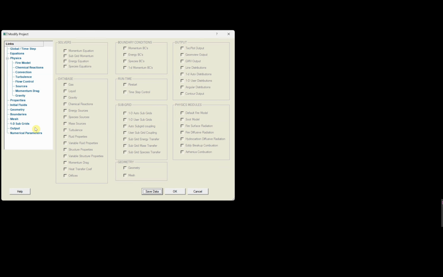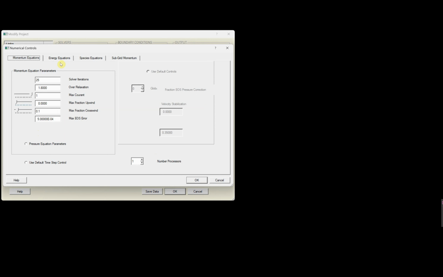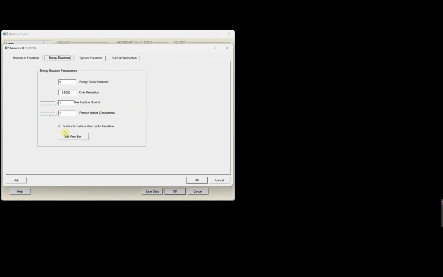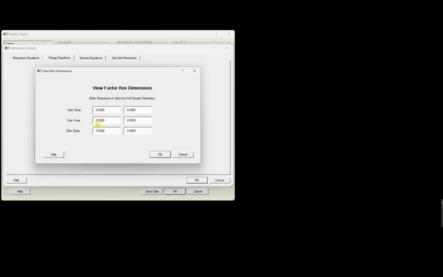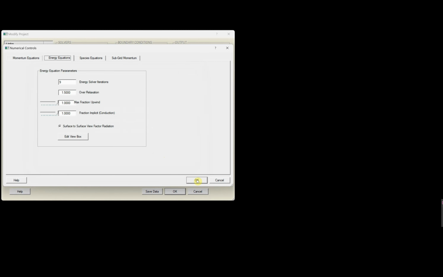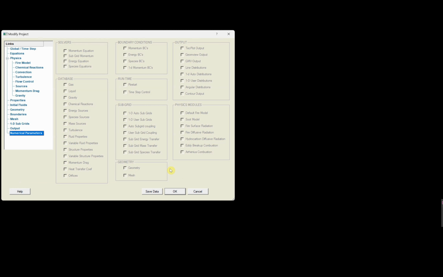So what we do is we go back into the modify, go back to numerical problems, the energy equation, and what we want to do is put in a view box. If it has zeros, that means it goes the entire dimension from x min to x max, y min, y max, and so on. But what we want to do is restrict the z min to go from just below the sphere to the top of the domain, from 15 to 20. Okay, and what that'll do is it will restrict the view factors to be only from those locations.